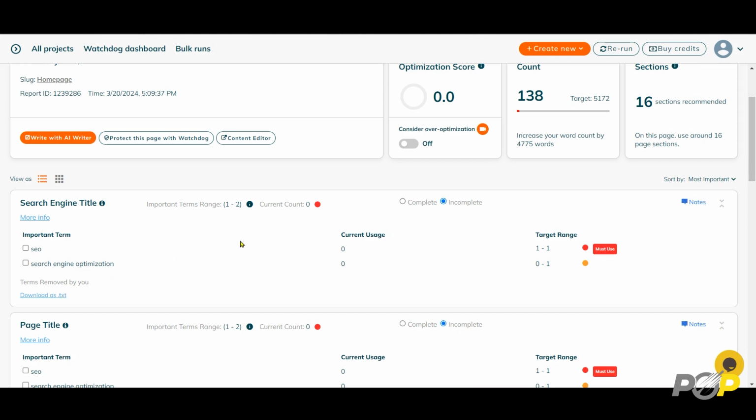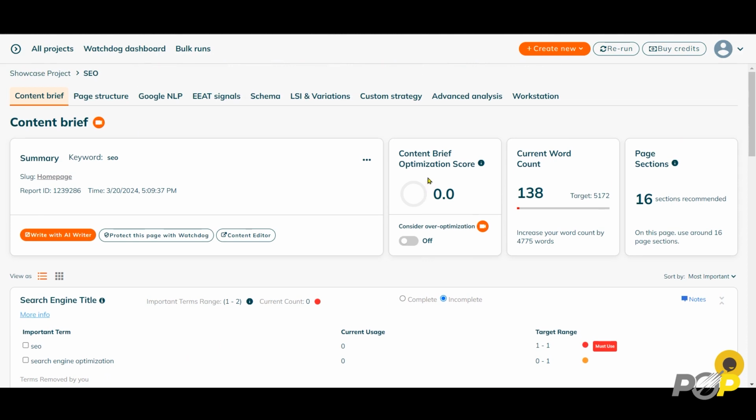To download the entirety of the content brief, you'll need to click the three dots button in the Summary section. From there, you can download the entire content brief as a PDF or Excel document.